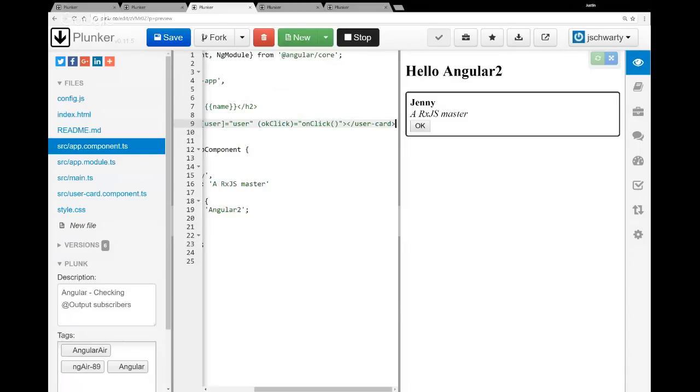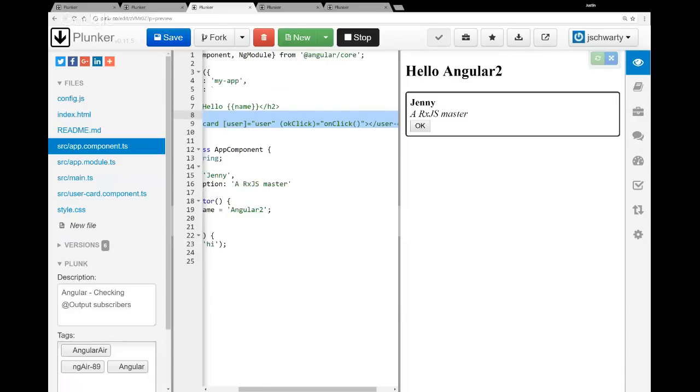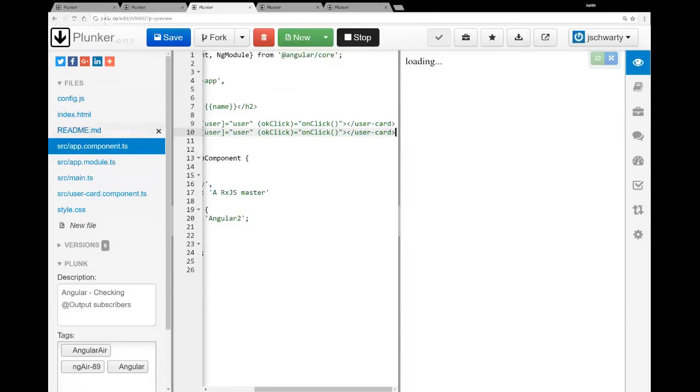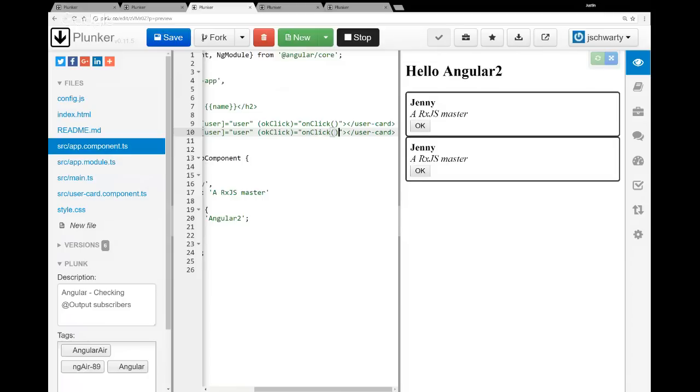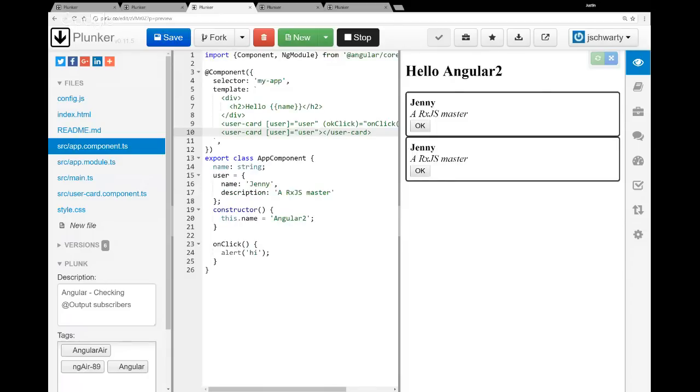Go back here. I'm going to add one more of this. Did that alert fire? It didn't show. Yeah, I'll do it again here. So, okay, let's see. Okay, so I've got two user cards in here. They both got this OK. The first one I'm going to click on, we got wired up to OK click, so we see that, right? The second one is not wired up, but we still see our OK button.